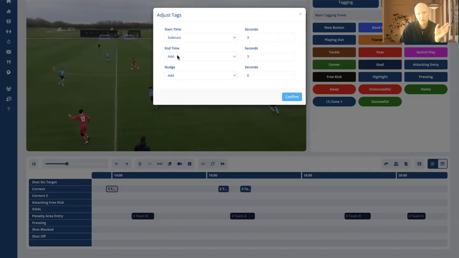If I want the clip to run a bit longer at the end, so rather than end here, I want to end it over here, let's say, I'm then going to add some time to the end time. So what I've got here is 3 seconds to be subtracted from the start, 3 seconds to be added to the end. What this effectively is going to do is stretch my clips.